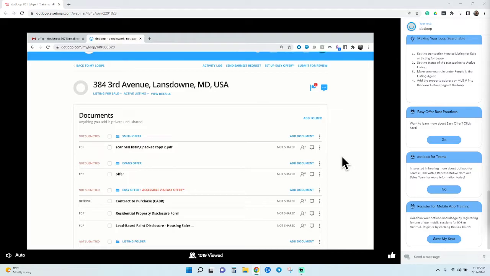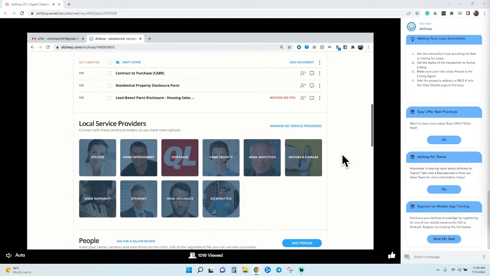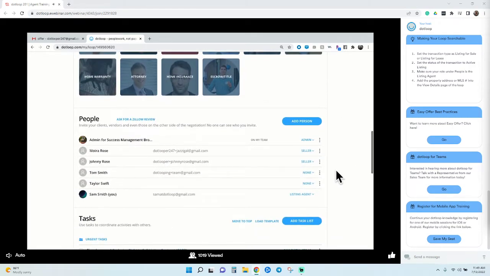If you are working as a dual agent, do not, and I'm sorry I'm yelling at you, I just don't want you to do it and I don't want you to get frustrated. Do not add yourself to the loop again. You are automatically added when you create your loop, but we don't want to see ourselves twice. That can cause a lot of problems, and you don't want to see anyone twice in the loop.